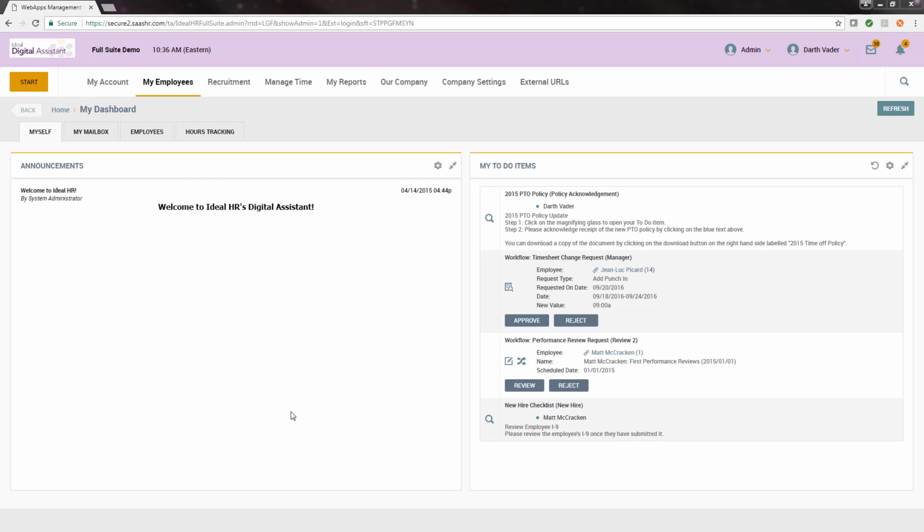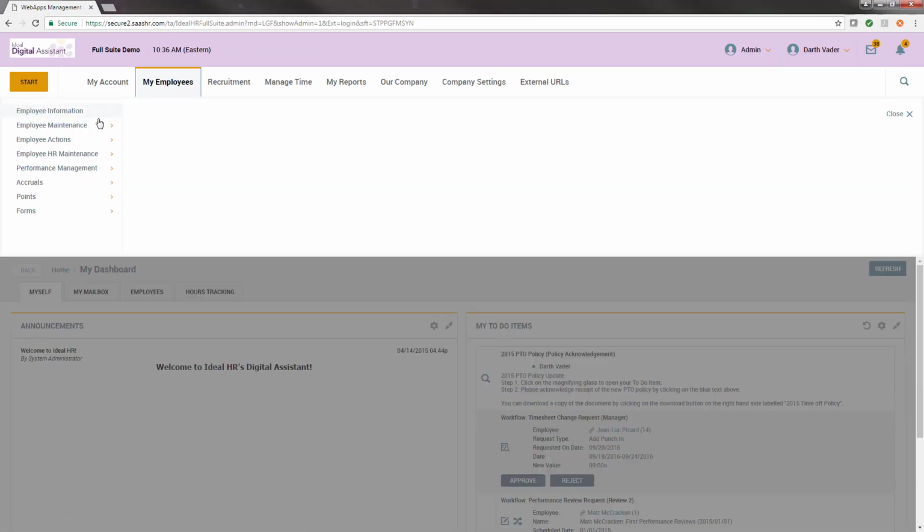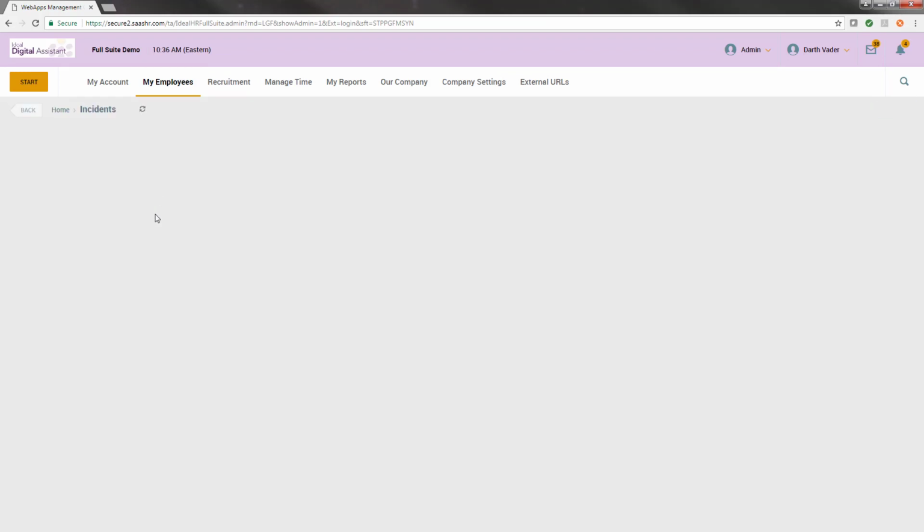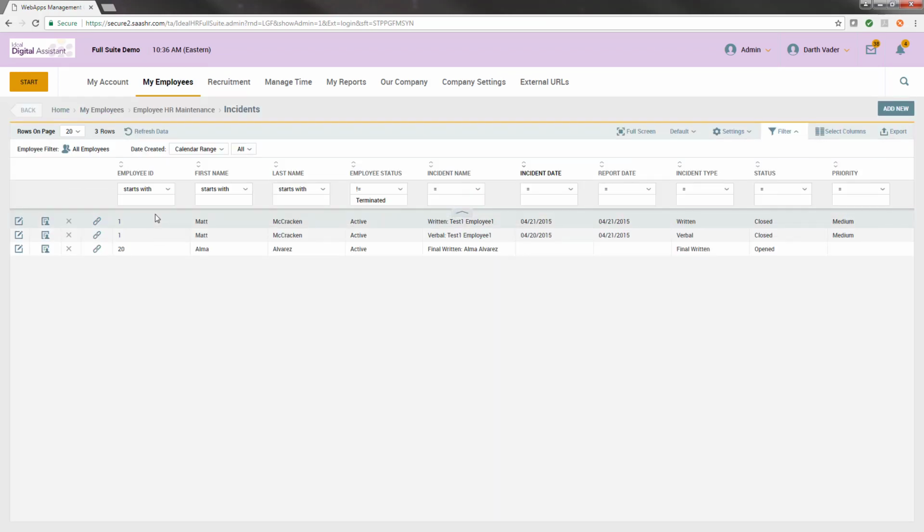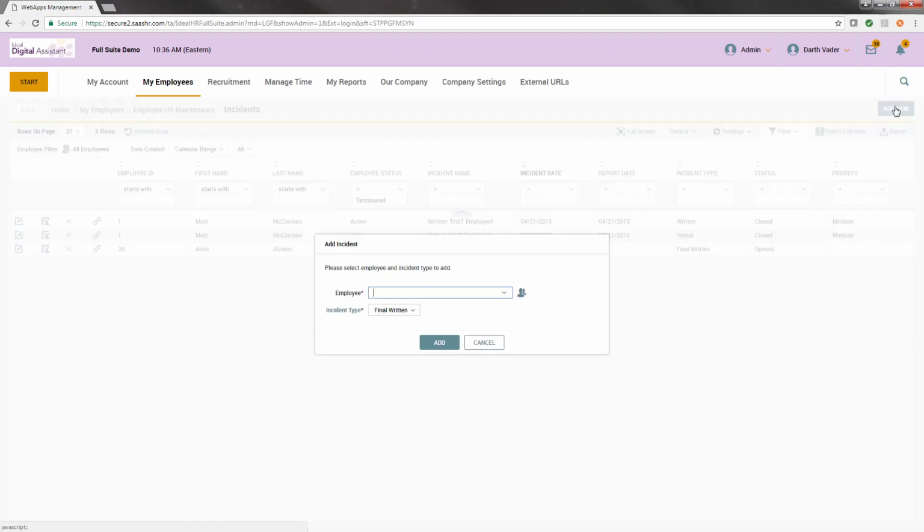To get to the incident tracking portion of the system, on your top bar you're going to click on My Employees, Employee HR Maintenance, and then Incidents. This is going to take you to a new window that's going to show you all of the incidents that you have for all of your employees. To add a new one, you're going to click on the Add New button up in the top right.